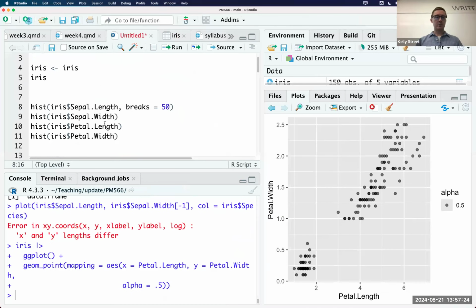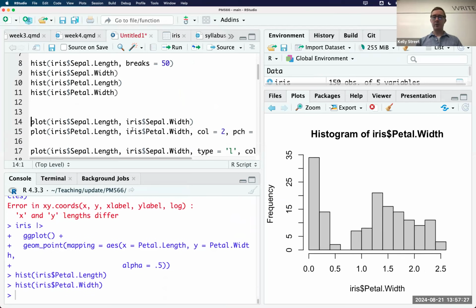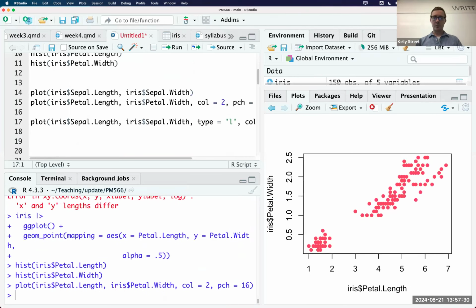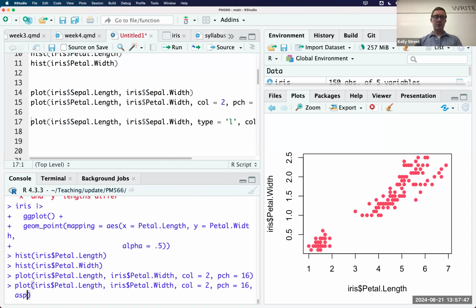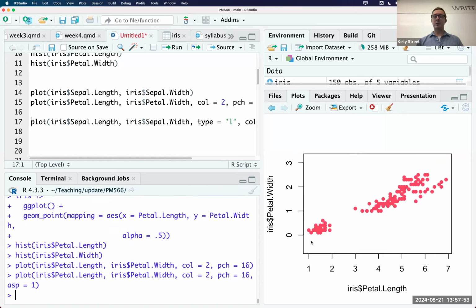I think our petal length and petal width was a good example of that. If we just plot it in the default way, you can see that petal length goes from 1 to 7, whereas petal width goes from 0.5 to 2.5. So in some sense, if we wanted a more honest representation of that data, we would set asp equals 1, that's aspect ratio. Then we end up with this plot, which shows there's really not as much variation in petal width as there is in petal length. There's a similar argument for doing that in ggplot, but I don't know it off the top of my head.